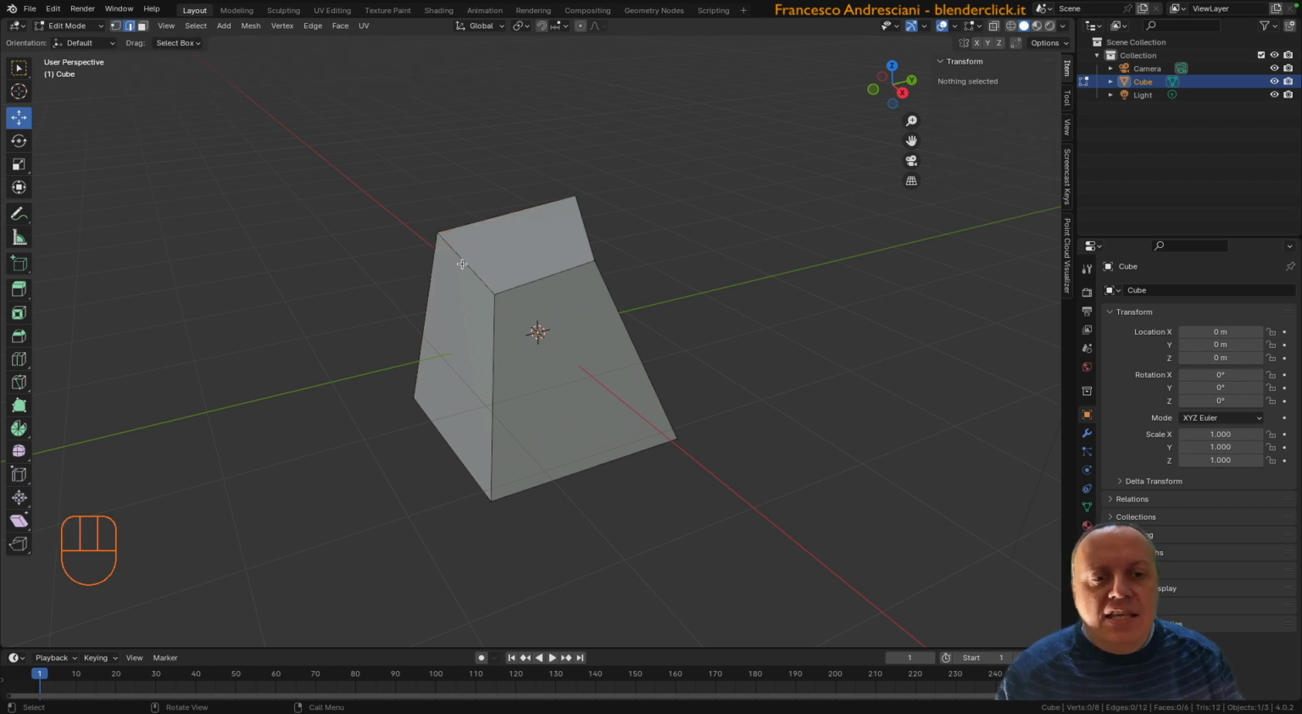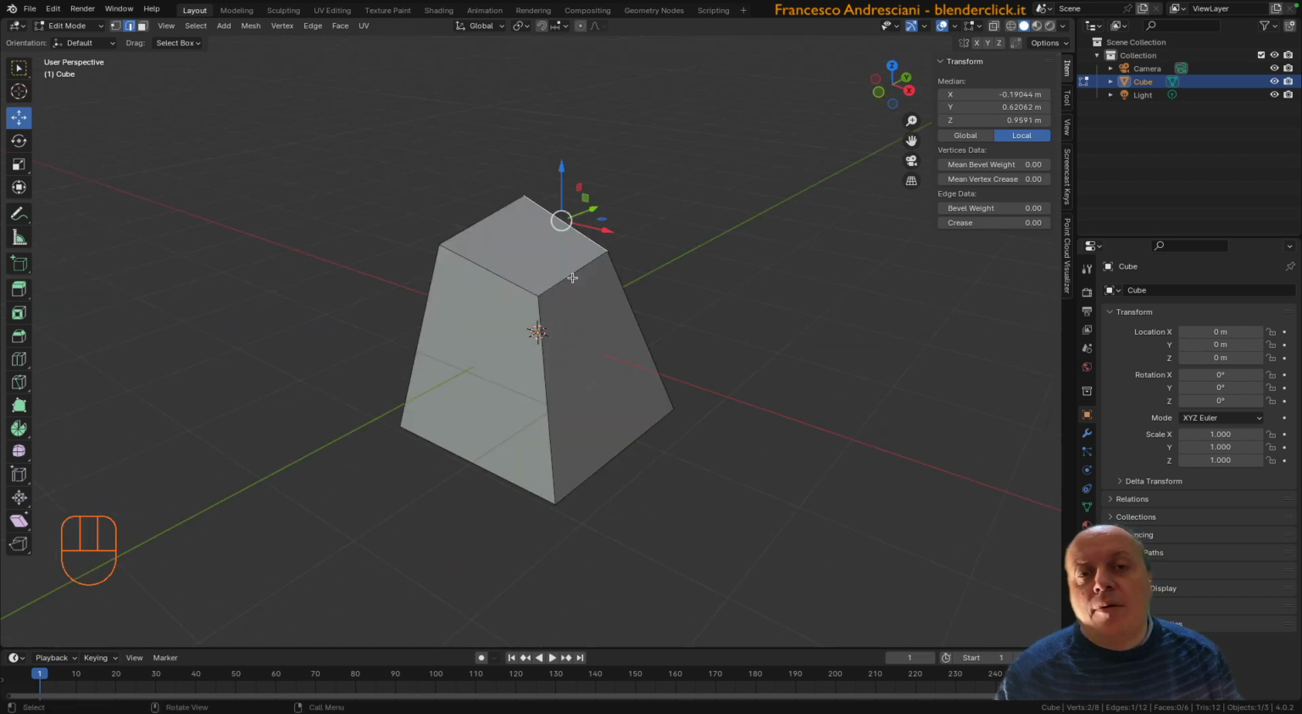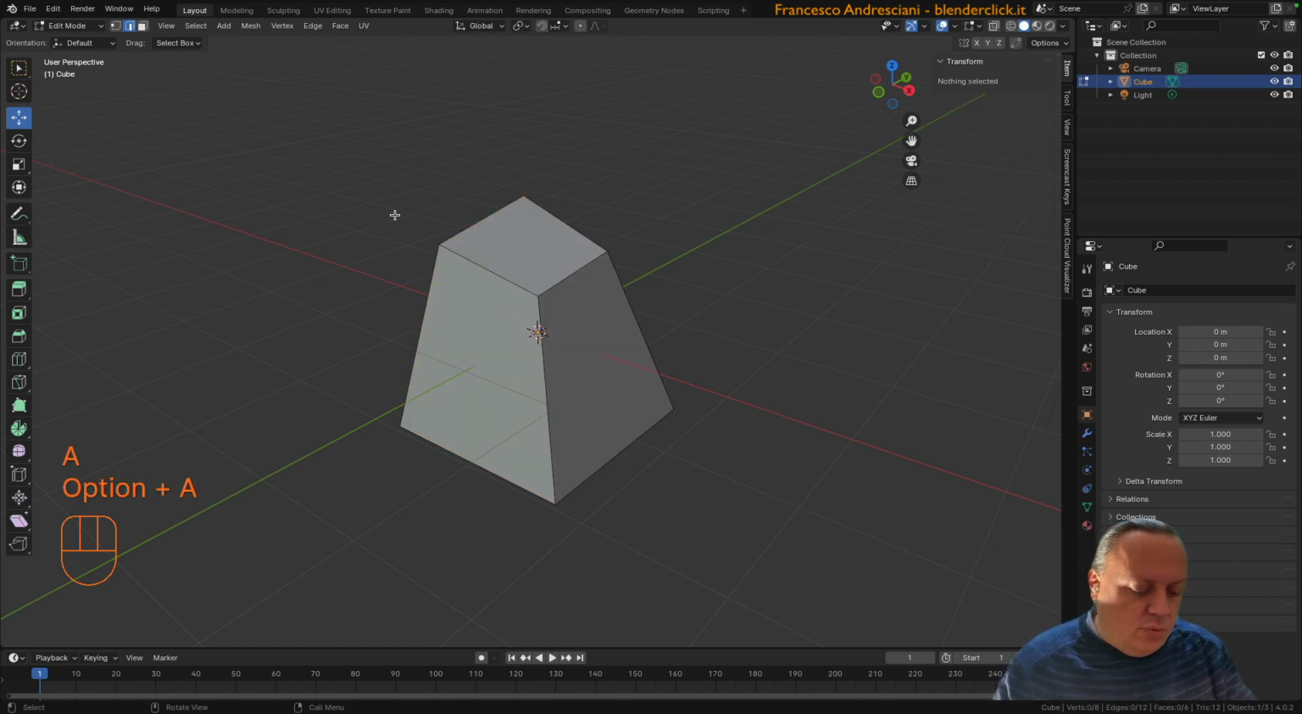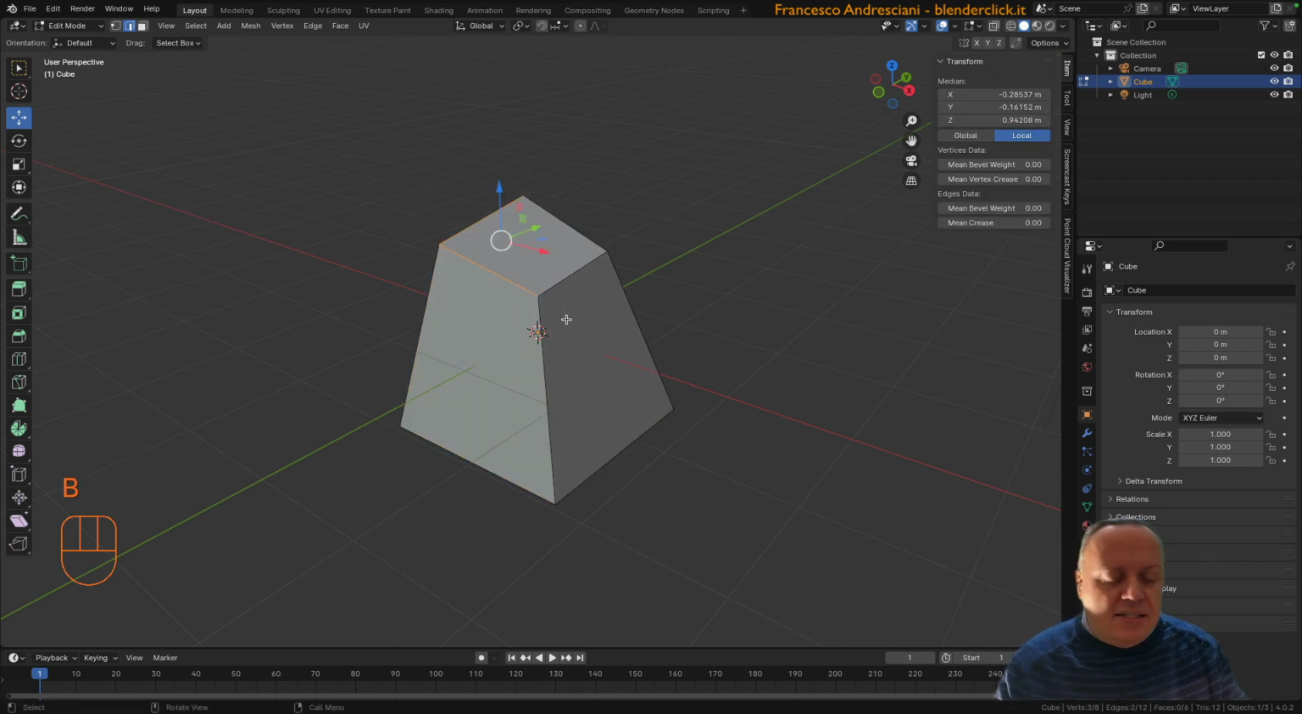Let's do this together. Again, with the left mouse button, we can select edges. As we have seen, for selection, we can add elements by holding down the Shift key, or we can use the ABC of selection with the A key. We select everything. With the B key, we select via window. With the C key, we select via cursor.